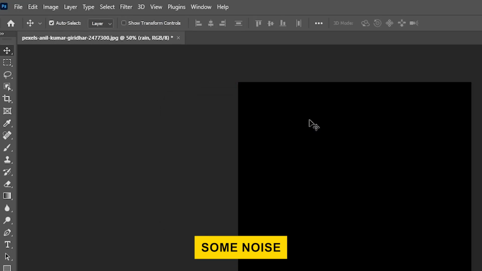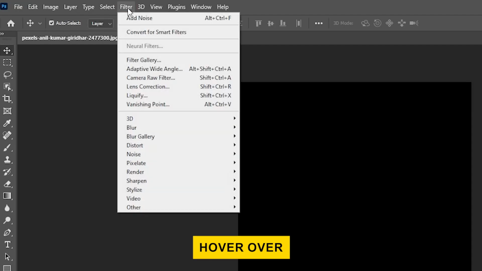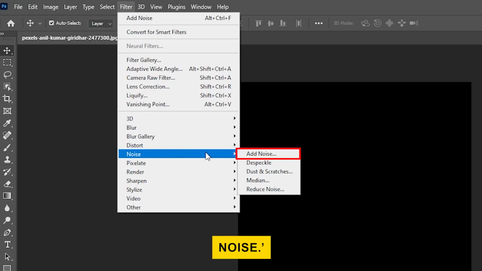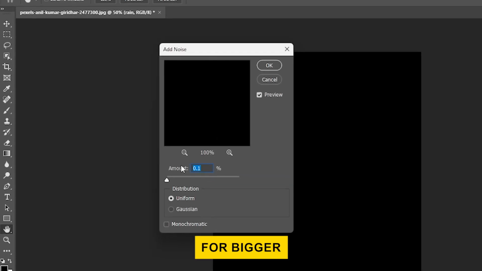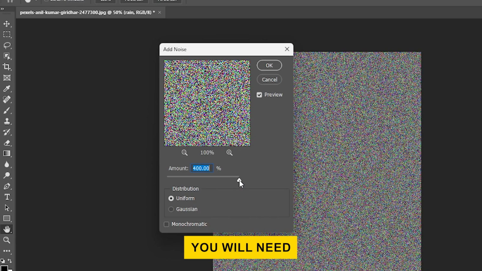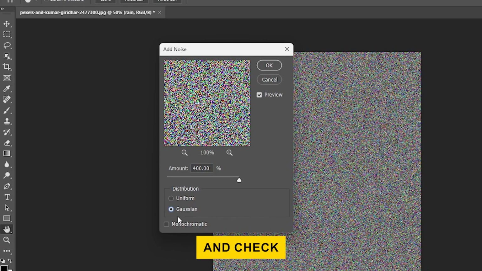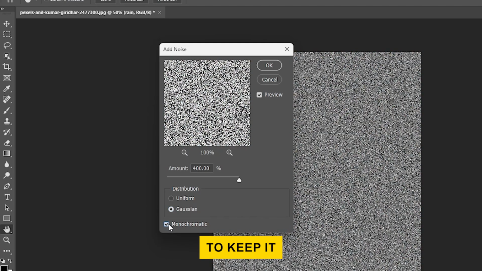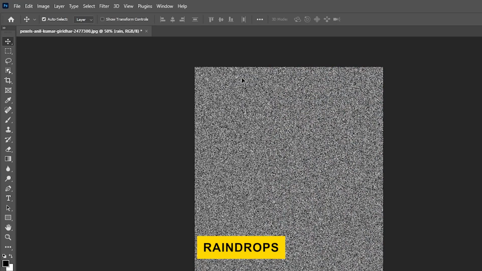Now, let's add some noise to simulate raindrops. Go to Filter, hover over Noise, and click Add Noise. For bigger images, set it to 400%, and if your image is smaller, you will need to lower that a bit. Choose Gaussian for the distribution, and check the monochromatic option to keep it in black and white. Then, hit OK. To make the raindrops more visible, we'll need to scale up the noise.